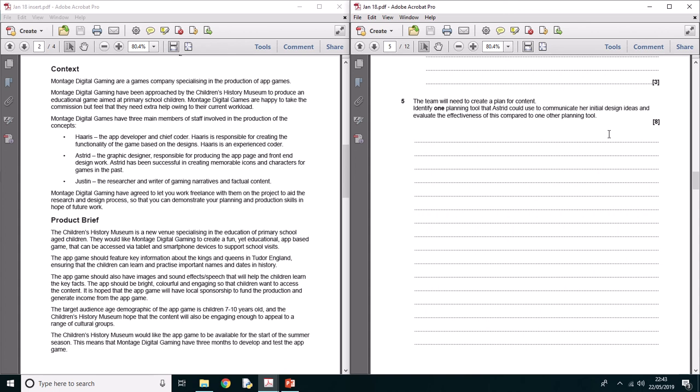You could do something like, this is initial design ideas, so you could do a visualization diagram, you could do a wireframe, you could do a page mock-up, any of those things. But I think for ideas, you want to think more along the lines of a mood board or a mind map. So I would go with a mind map and then evaluate it against the mood board. That's probably the easiest thing to do. Or you can evaluate it against the visualization diagram.